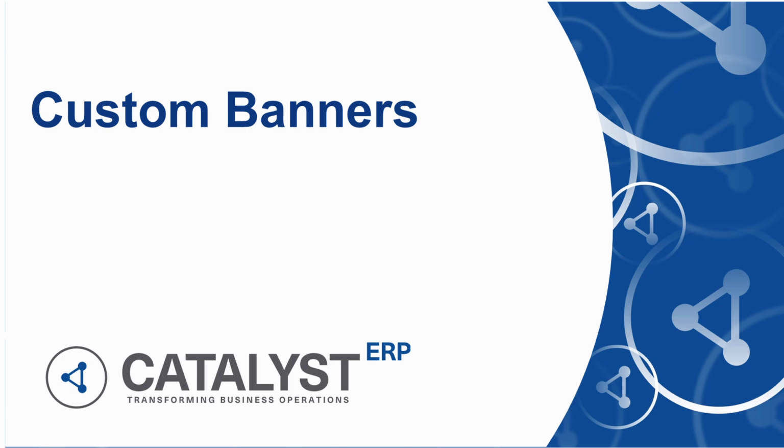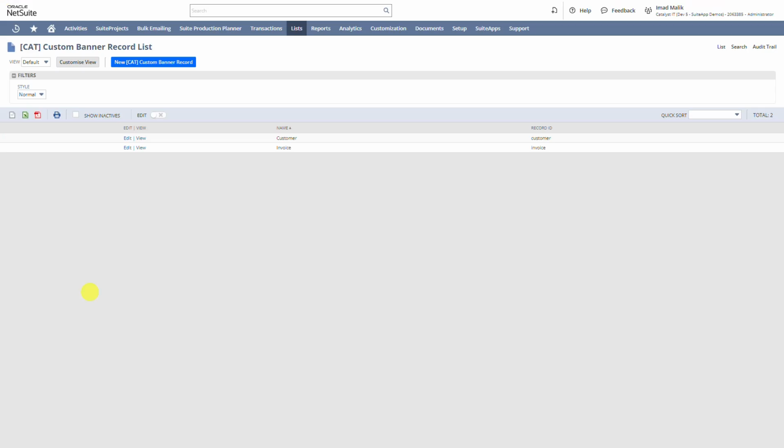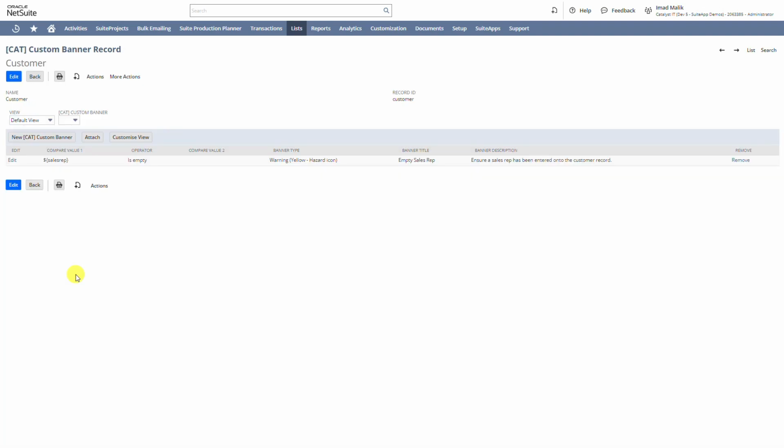Today we're going to go through our custom banners bundle. This allows you to add custom banners to NetSuite on all record types, be it standard or custom. To start off with, we're going to look at our custom banner record. This record is where you define your different banners that you want per record type.